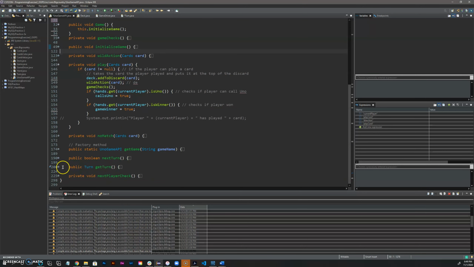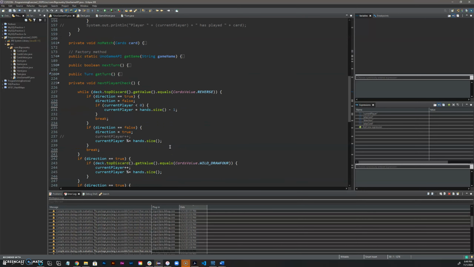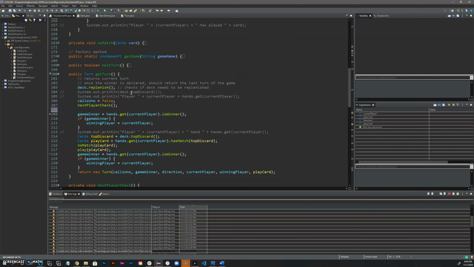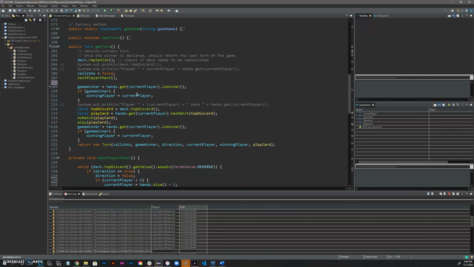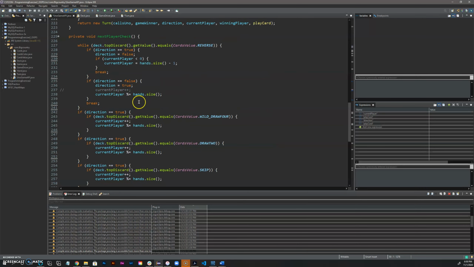it goes into player turns. I basically set up my wild actions in my player turns, and I combine my game loop and all that together. Not really the game loop, but the game loop is more or less get turn, and how that works, or what was within my game loop on how it worked. Next player check, it does all my wild actions and sets the players that are appropriate for those actions.